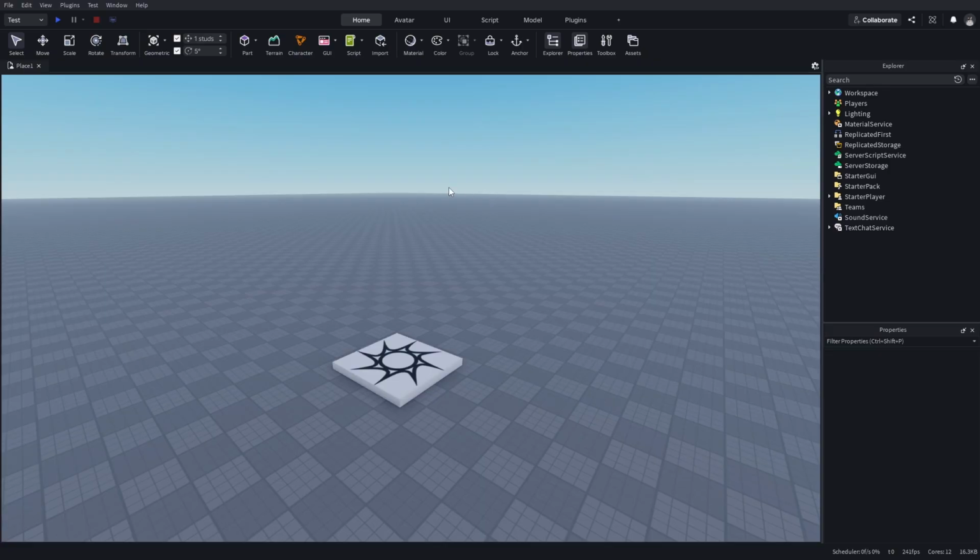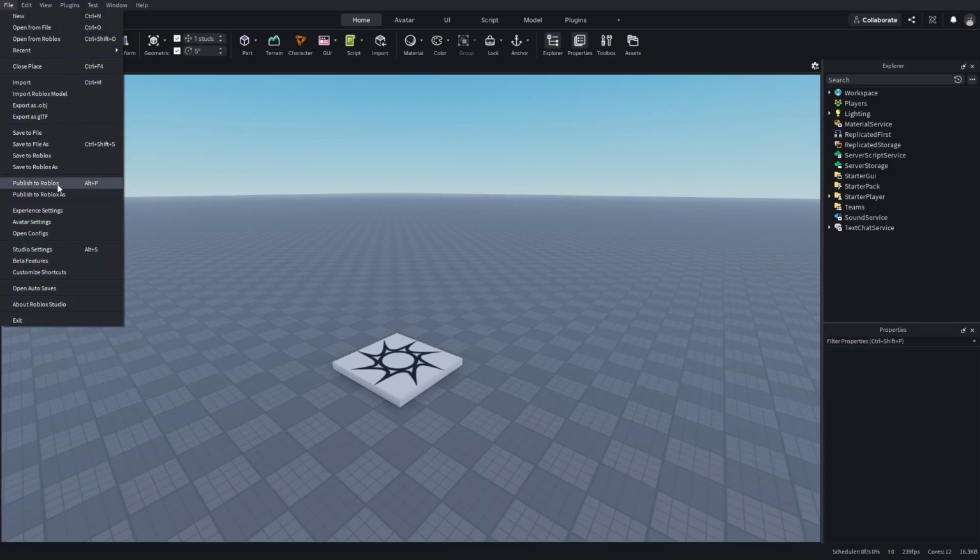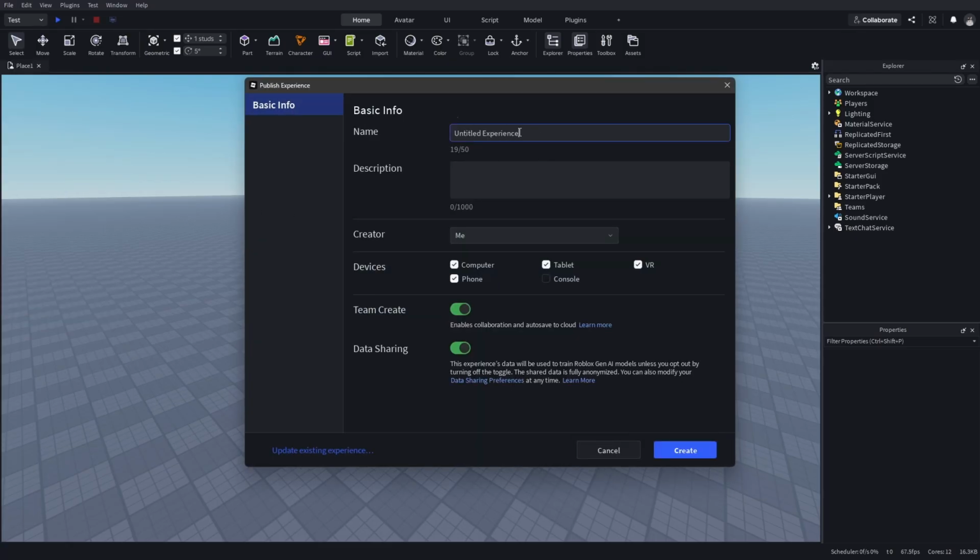The next thing that we're going to do is go up into File, and Publish to Roblox. Now, you can name this whatever you want. If you already have this game set up, that is cool. Go ahead and skip this part, but if you haven't already, make sure you name it to something of your choosing. It doesn't have to be this, but I'm going to say tutorial because this is a tutorial.